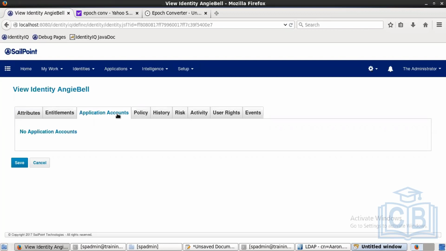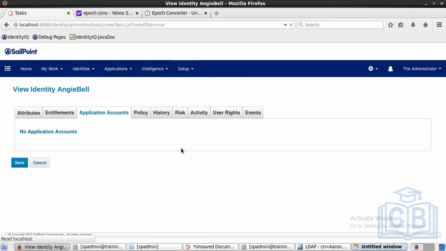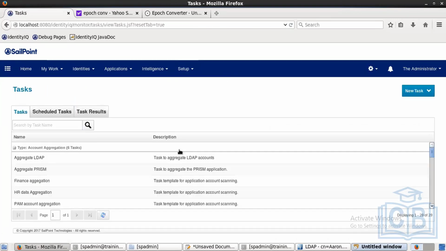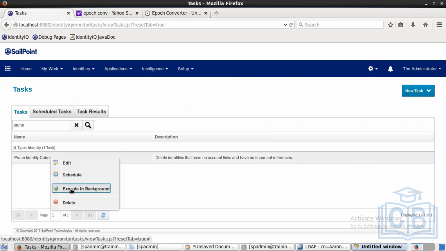When we execute the task, it will check for such kinds of identities and delete all of them from Sailpoint, those which have no proper links or no proper application accounts. Those data would be deleted. So how can you delete it? Go to the setup and task. The task name is prune identity cubes. Right click on the task, execute in background.